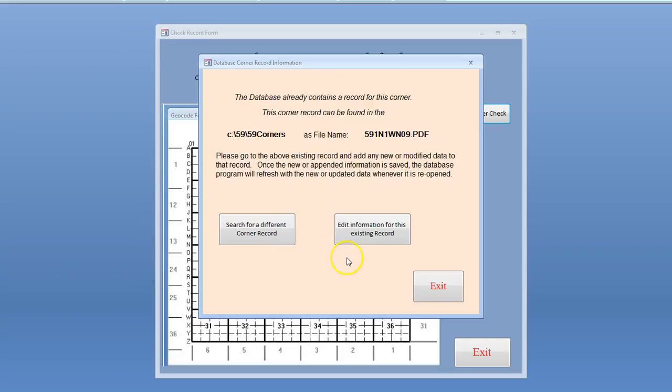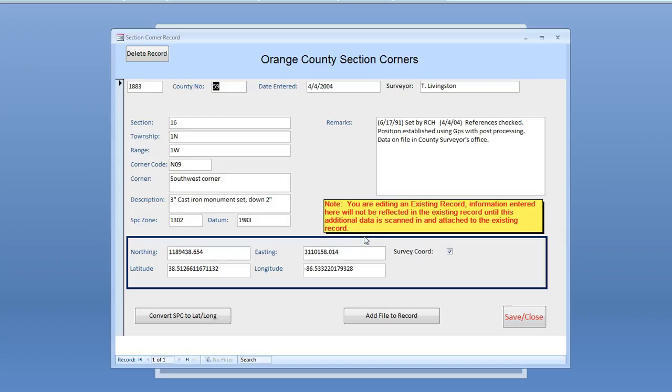Now your option is to search for another record, or if somebody's brought in, say, "Hey, I found this corner and I've got some more information for it," you can edit the existing information. This record's not going to go away, but it's going to be appended to. When you go to this, there's a warning that you're editing the existing record. This one was turned in as 16 1 north, N09 southwest corner, and it does have state planes on it.